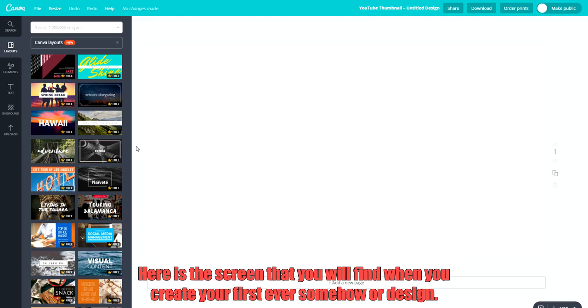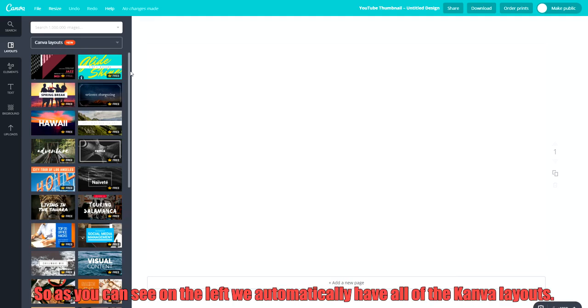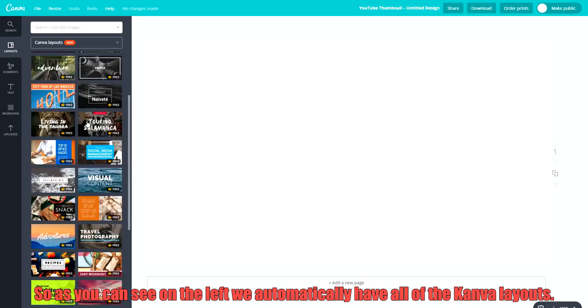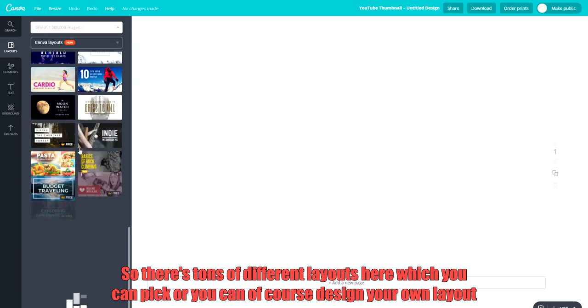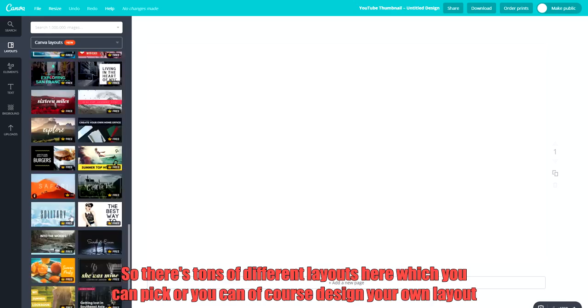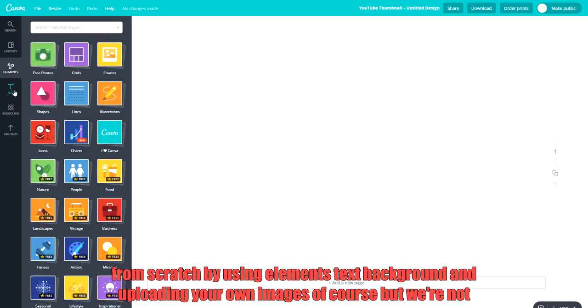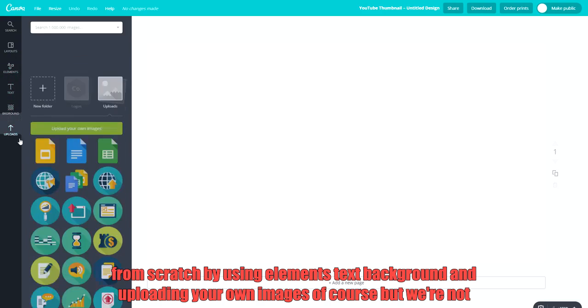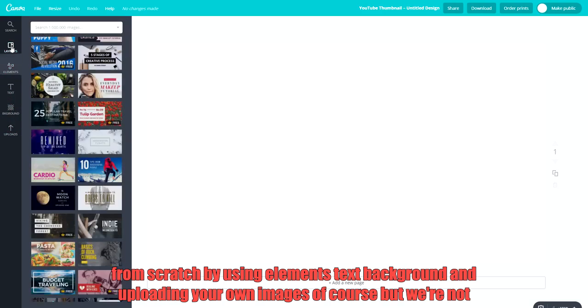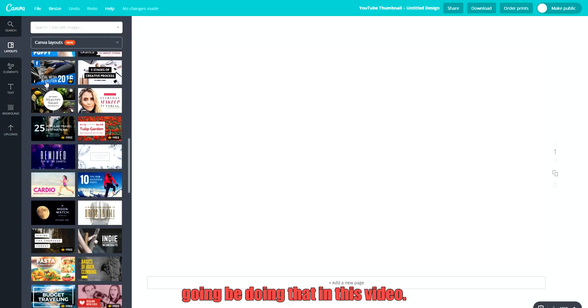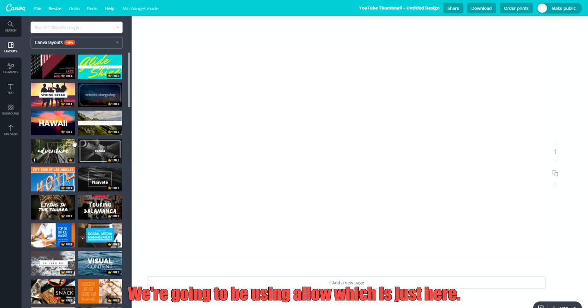Here is the screen that you will find when you create your first ever thumbnail or design. As you can see on the left here, you automatically have all of the Canva layouts. There's tons of different layouts here which you can pick, or you can of course design your own layout from scratch by using elements, text, background, and uploading your own images. But we're not going to be doing that in this video. We're going to be using a layout which is just here.